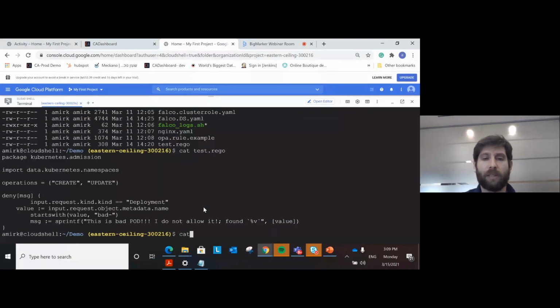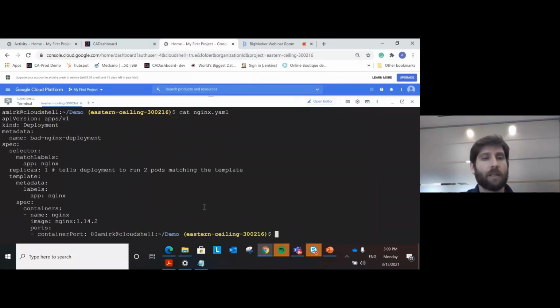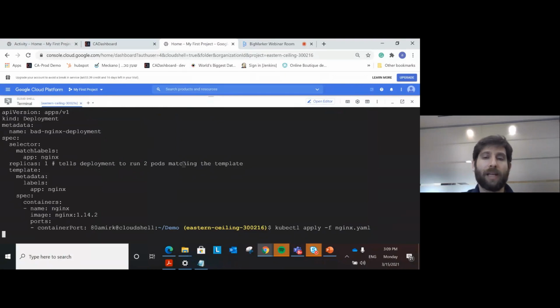And you can see that I have an Nginx YAML file where the name of the deployment is basically bad Nginx deployment. And if I try to apply it, you will see that I get an error message saying this is a bad pod and it's not allowed by the policy. It takes a second.